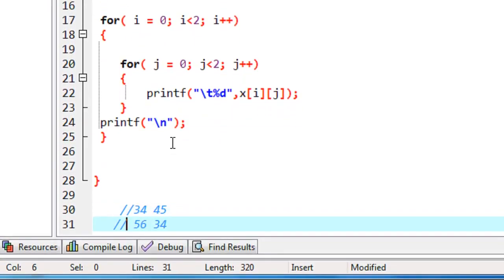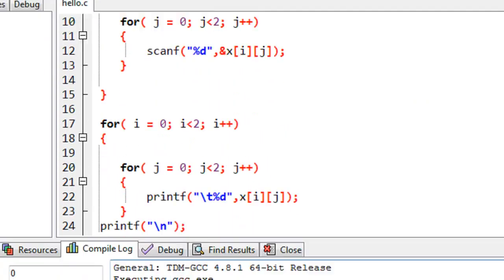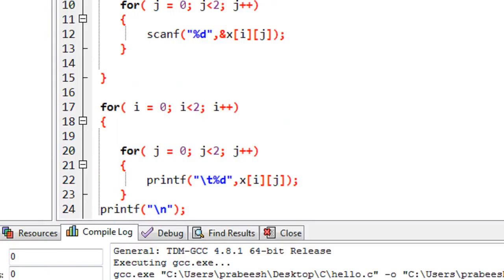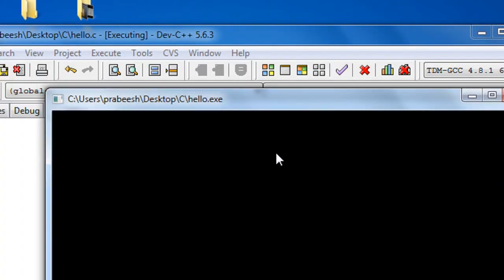Now I am going to compile the program. I save the program. Now compile the program. Compilation is a success. Now run the program. Here we have to insert a 2 by 2 matrix. The first element is 45, the second element is 32. Now you have to specify the second row. The first element is 23, the second element is 12.